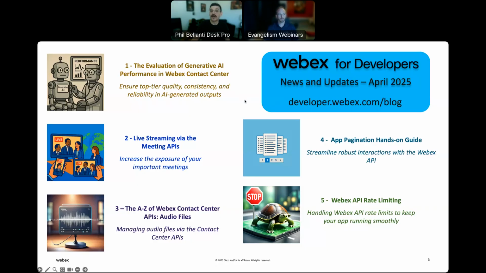In this article, you're going to discover how the scoring system in Webex Contact Center ensures top-tier quality, consistency, and reliability of AI-generated outputs. You'll learn about innovative algorithms, contextual assessments, and the importance of responsible AI in creating more accurate and trustworthy content. So that's a good one. Anupam's been posting a lot of great blogs around AI.